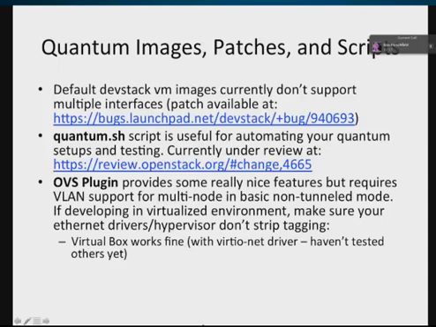I mentioned that we're using the OVS plugin here. It has some really nice features. We talked about the scalability issues. That's just part of the course, I think.